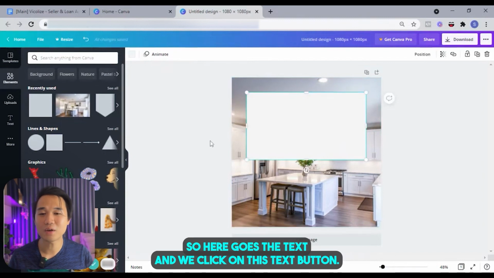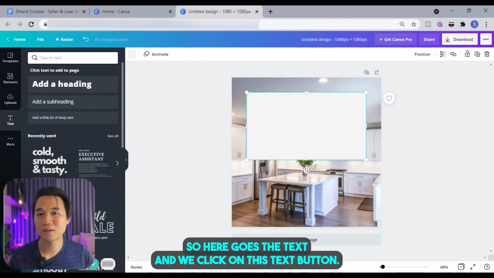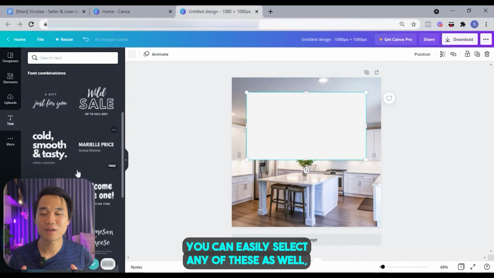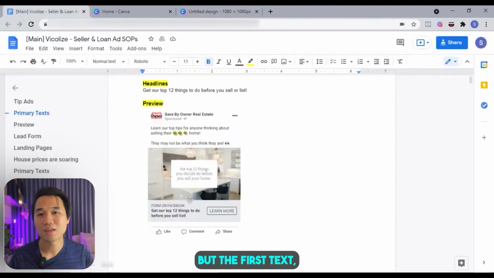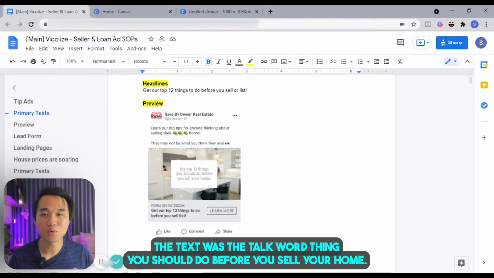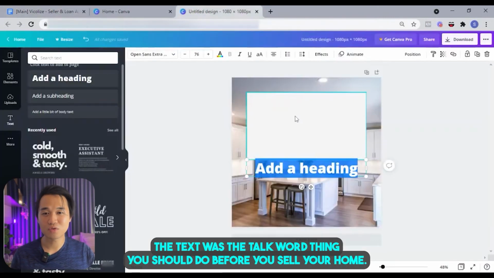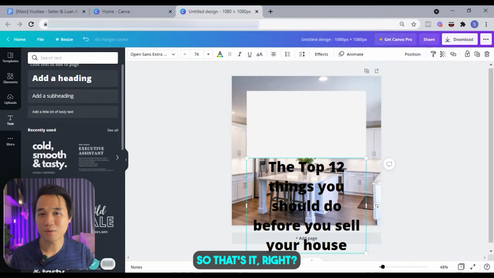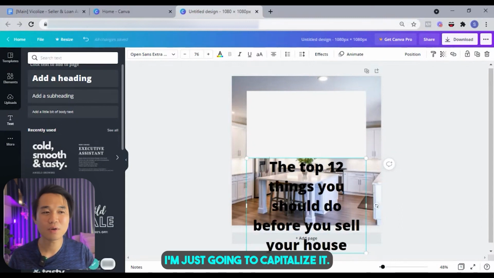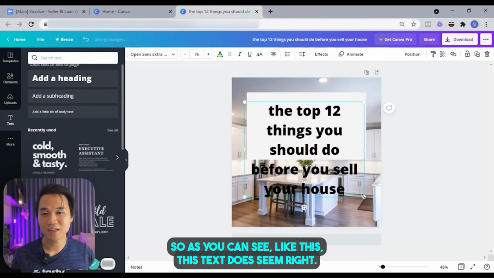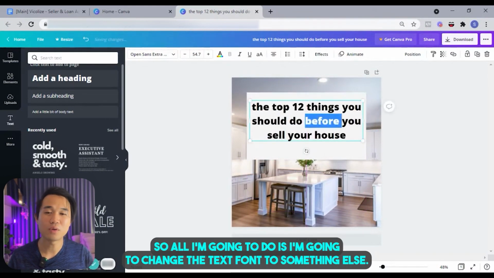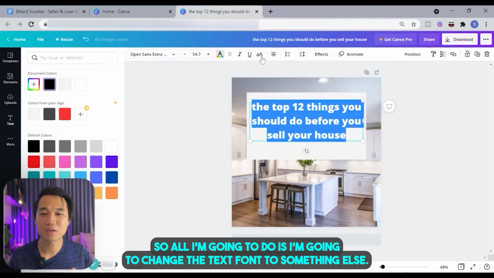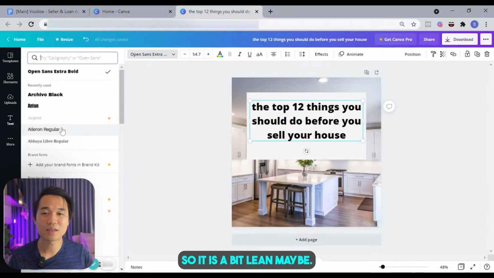So here goes the text, and we click on this text button. You can easily select any of these as well, but I would like to go here and add the text. The text was the top 12 things you should do before you sell your home. I'm just going to capitalize it. As you can see, this text doesn't seem right, so I'm going to change the text font to something else, something a bit leaner.